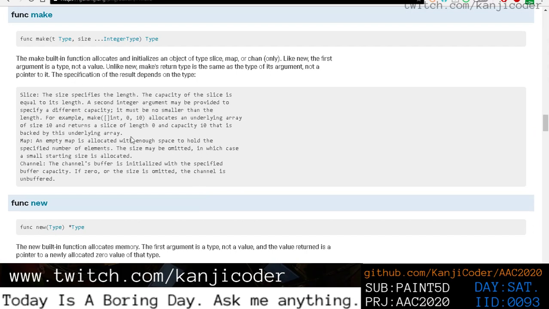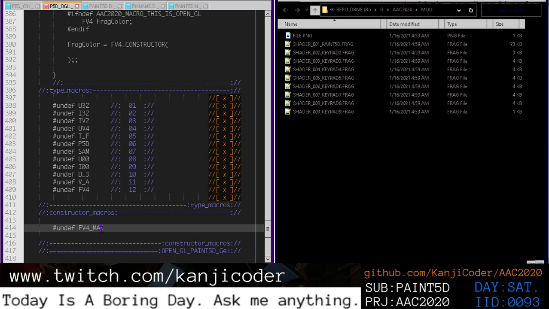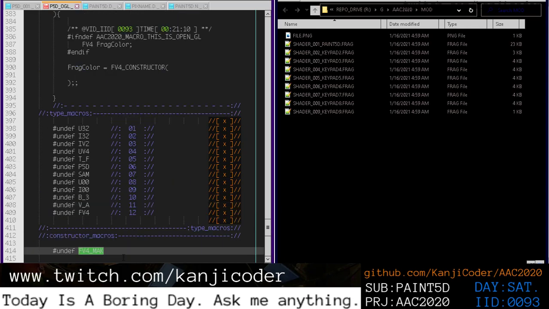The make built-in function allocates and initializes an object of type slice, map, or chan only. Like new, the first argument is a type, not a value. Unlike new, make's return type is the same as the type of its argument, not a pointer to it. Okay, so it's not a pointer. Got ya. So new gets a pointer and make does not get a pointer. So I kind of get why. Since there are no pointers in GLSL code, and also because this is on the stack, it would make sense to have it called make, for MAK, right?